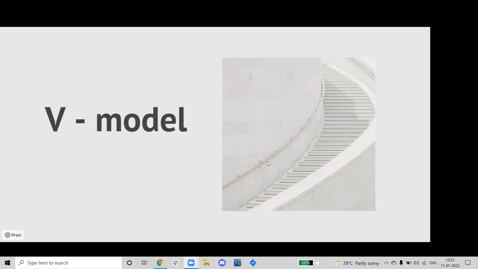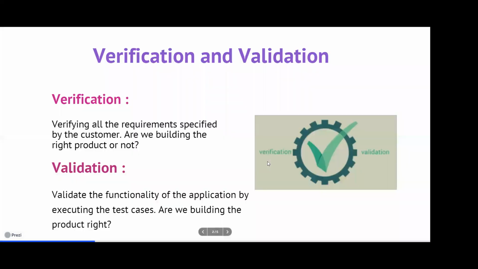In this session, we are going to learn about the V model. The V model is also known as the verification and validation model, or VV model. Let us learn what is verification and what is validation.